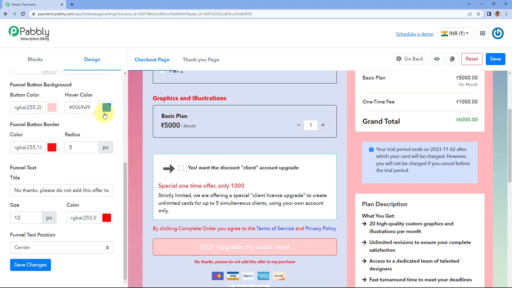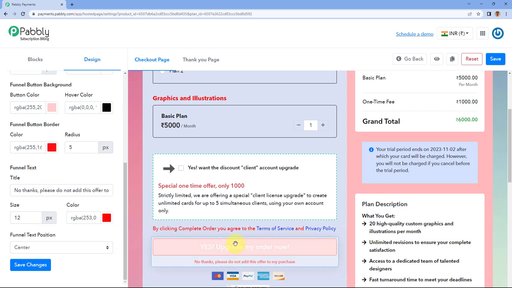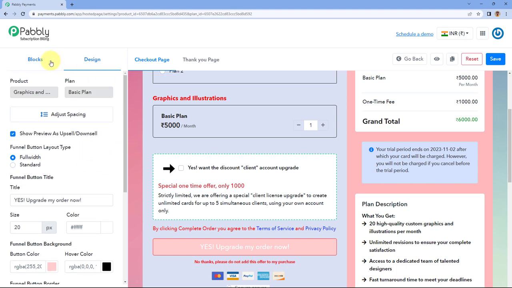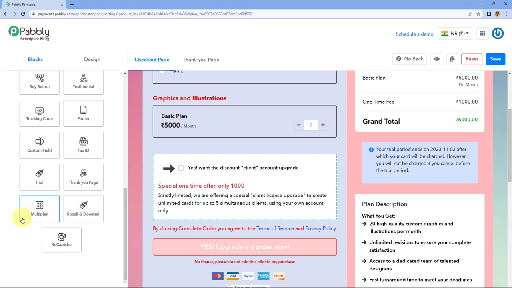Or you can change the hover color as well. Like, I want to set the hover color as black. So whenever the customer is going to hover on this button, it will change the color to black. So here you can customize this upsell or downsell button as well.